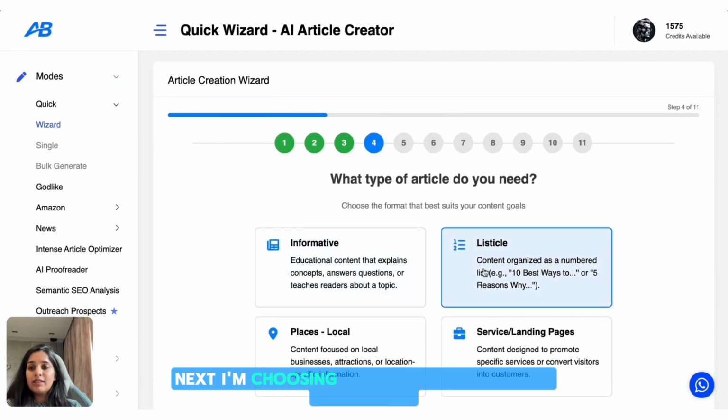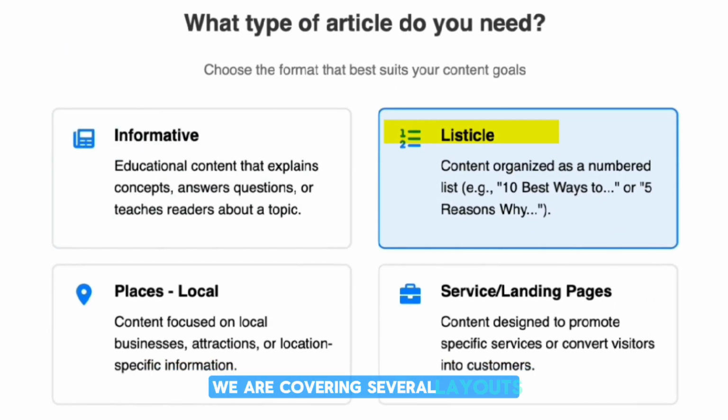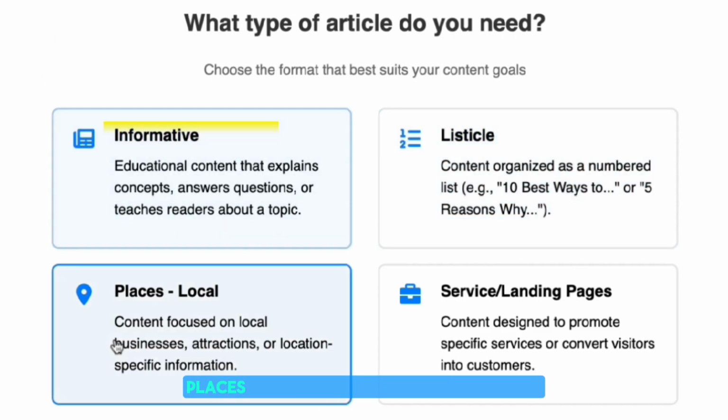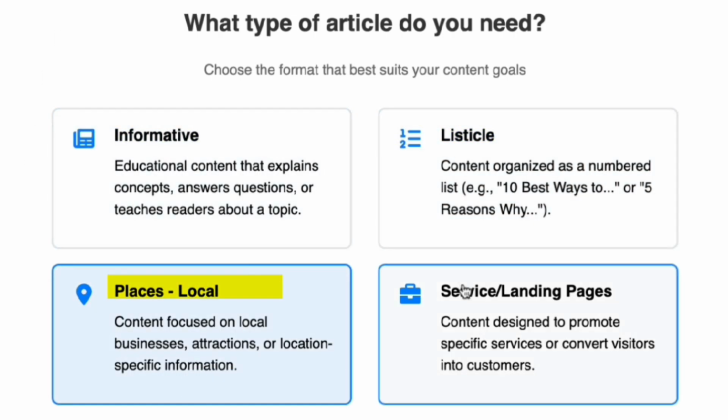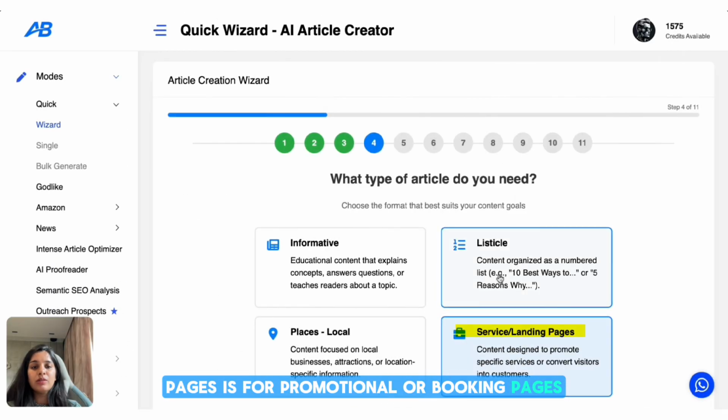Next, I'm choosing listicle here because it works best. We are covering several layouts, so each has its own section. Informative is for step-by-step teaching content. Places is for location-based roundups, and service or landing pages is for promotional or booking pages.